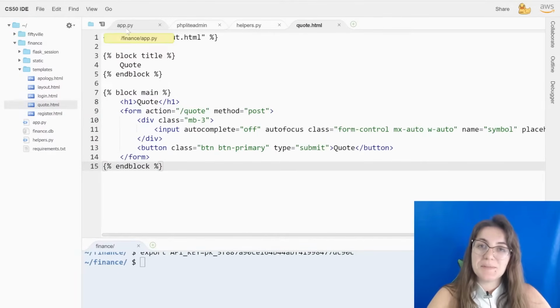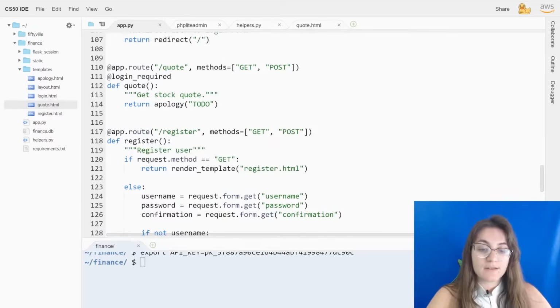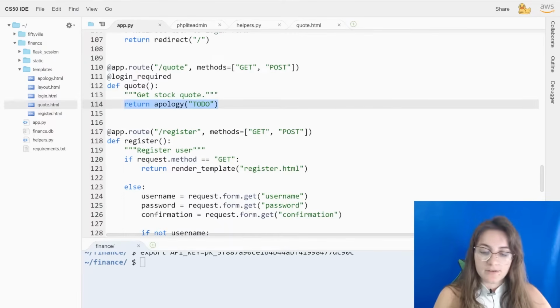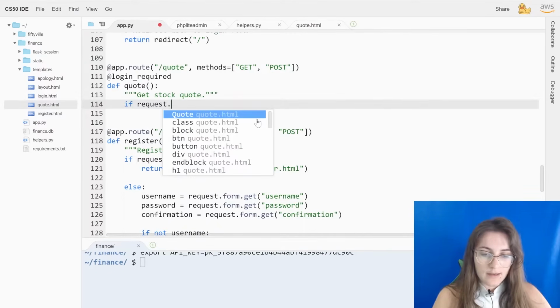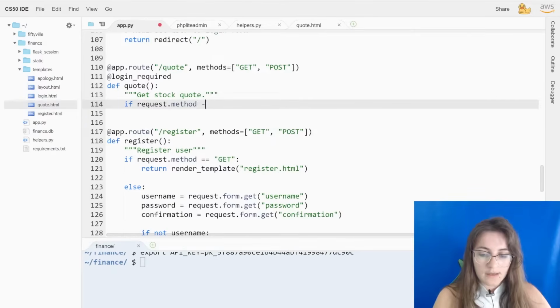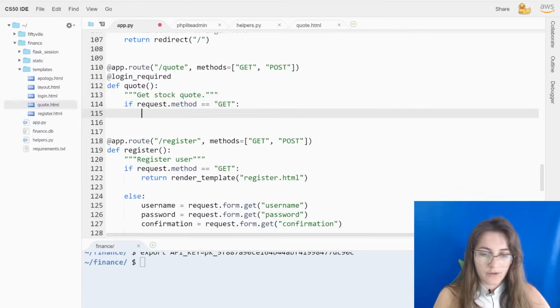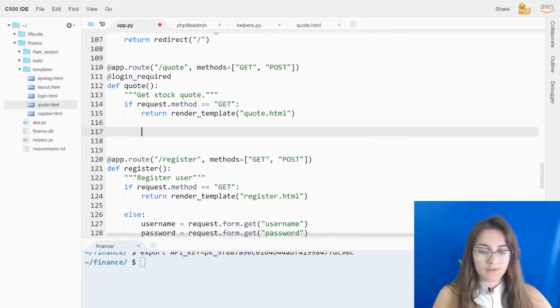Now let's implement the important part, that is the app.py. Like it said in the requirements, we're gonna manipulate if and else conditions with get and post. We already have these methods here. So if request.method equals get, we're gonna do the following. We're gonna return render_template, and we're just gonna render the template quote.html.